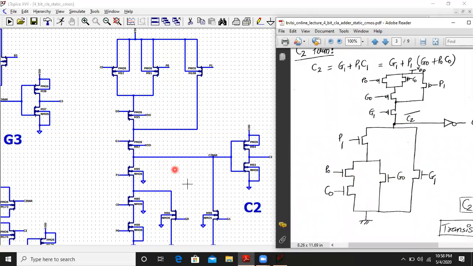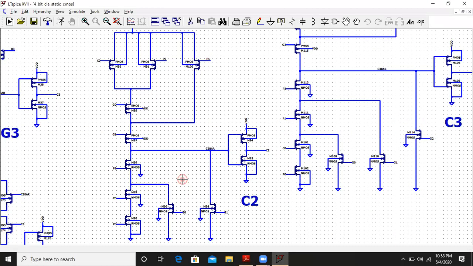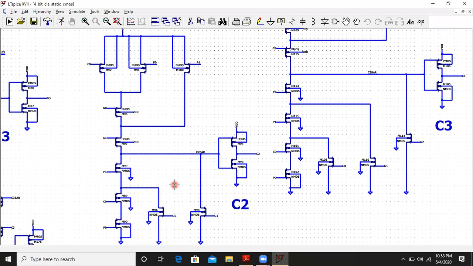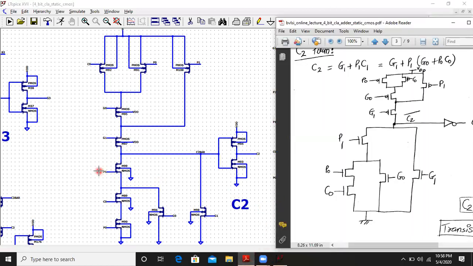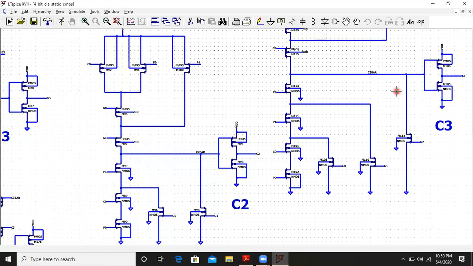So in the C2 block, you have your transistor P1 over here. I think I need to adjust this properly. Yeah. So you have your transistor P1, then your P0, C0, G0 and G1. And similarly, you have your pull-up network as it is. That is G1, G0, C0, P0 and P1. And you have a CMOS inverter, and this is called C2. So this is my C2 block. Let us check the C3 block.